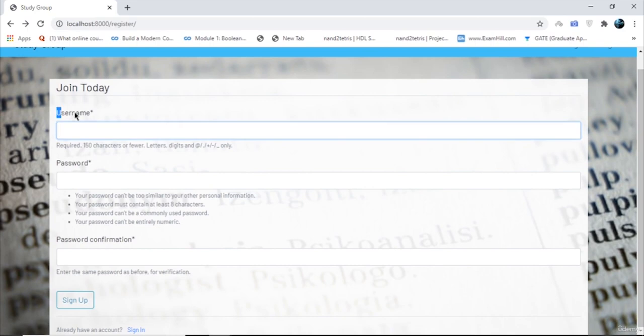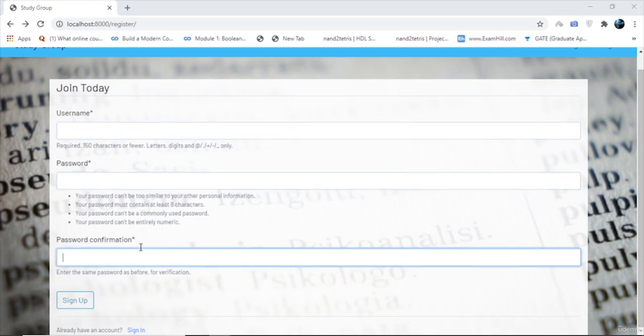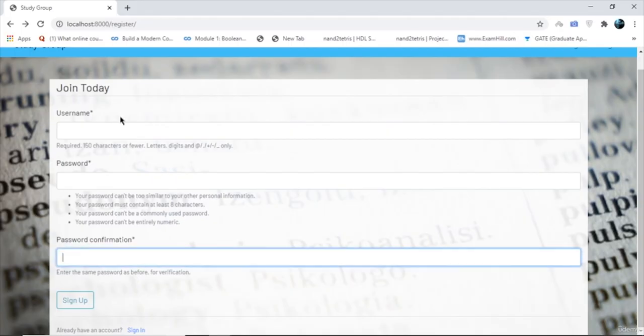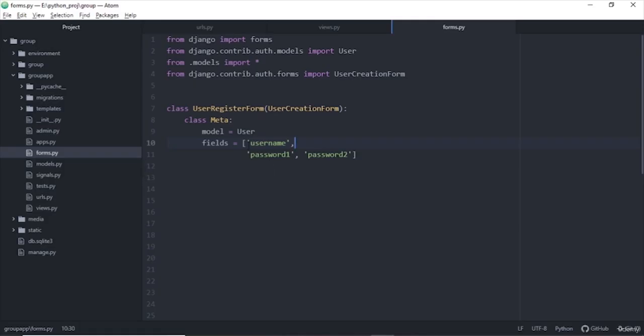So the label name will actually be different, but the field names are username, password1, and password2. Okay, so that's what we are building. Whenever we fill out this form and save it, it will actually save it to the user table as well. So that's the specialty of it.